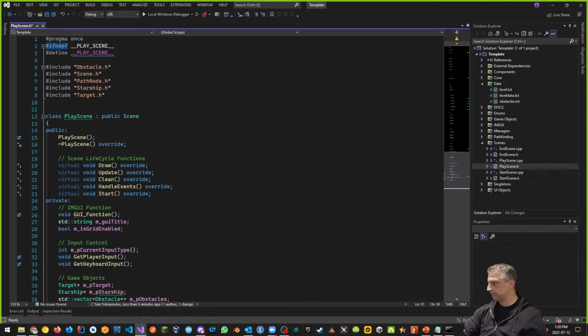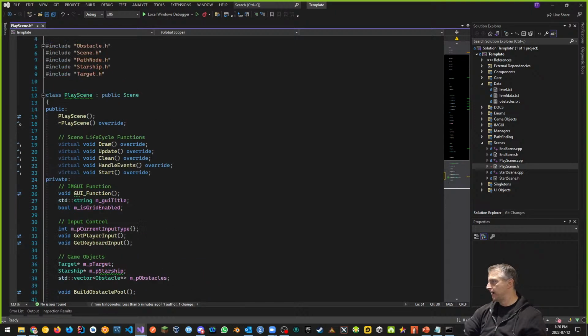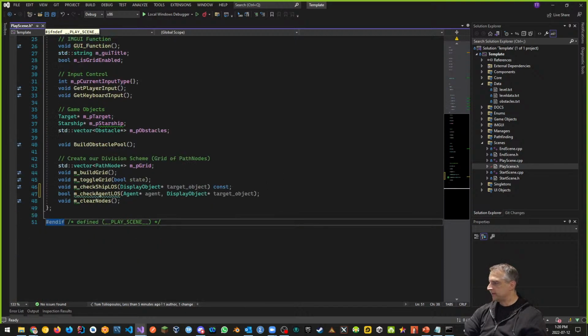which means we can do more stuff with it. Okay, I'm just going to make sure that we have all of the includes here at the top. We have our scene, path, node, starship, and target. And that's really all the ones we need starting off. Okay, so that's things that we need. All right, so that is the new function.